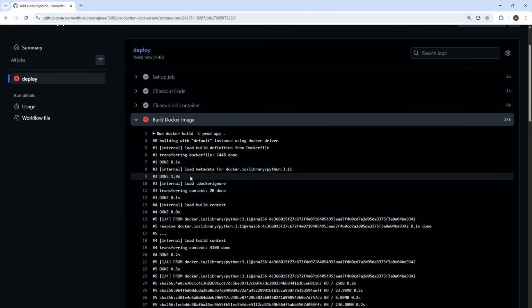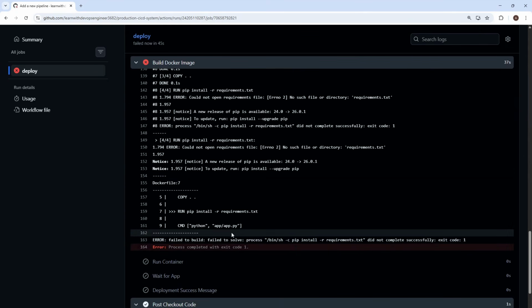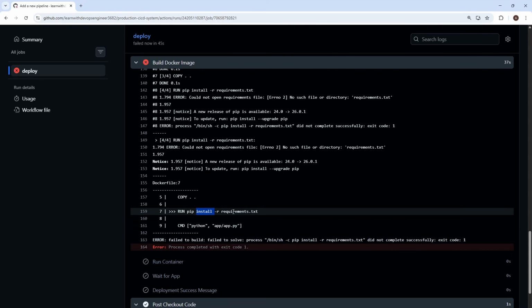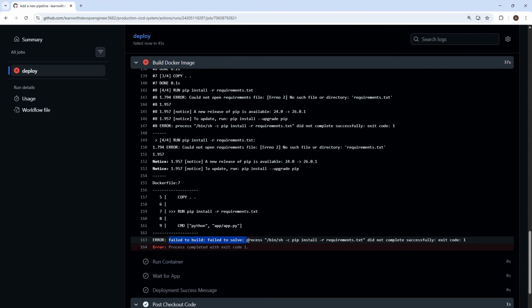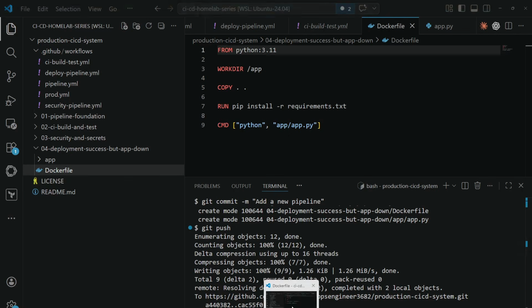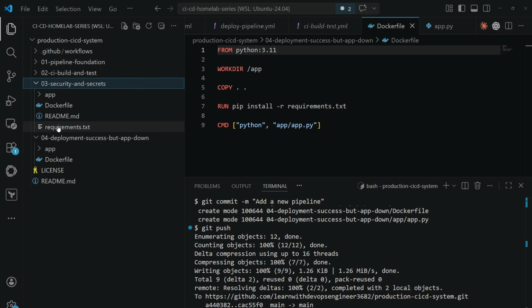Build image failed. So we see an error right now. Failed to build: Python pip install requirements.txt did not complete successfully. So there is some problem going on. Looks like failed to build, failed to solve, bin sh. Let me jump back to my Visual Studio Code, and if you see in this particular folder, I do not have the requirements.txt file. That is the reason it is failing.